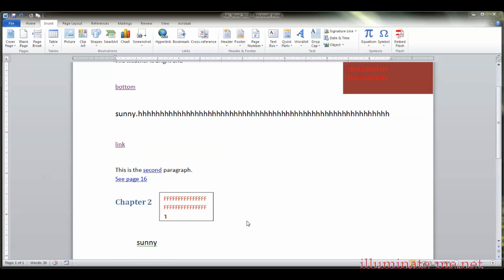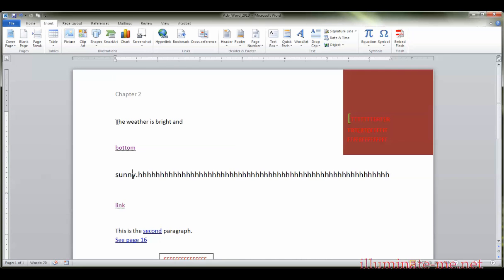Adding a drop cap. Use the drop cap item to create a large first letter in place of the first letter of your paragraph. So for example, select the first letter and then go to Insert, Text, Drop Cap.